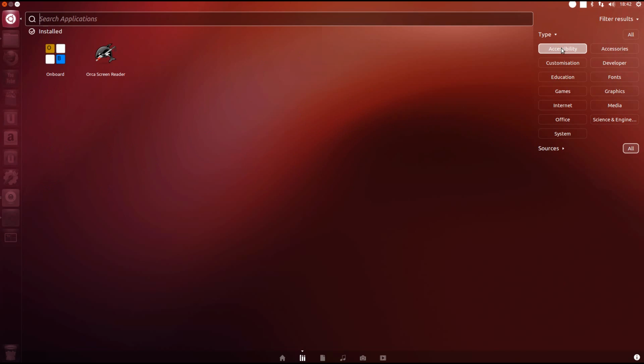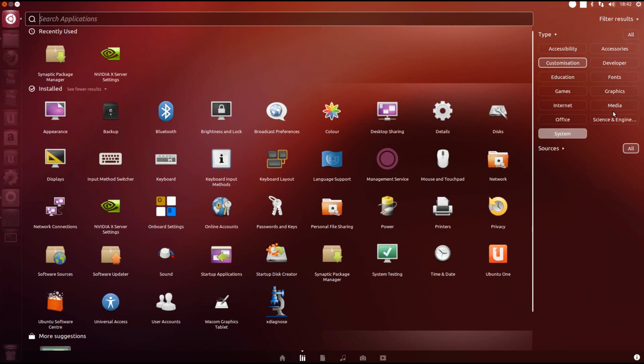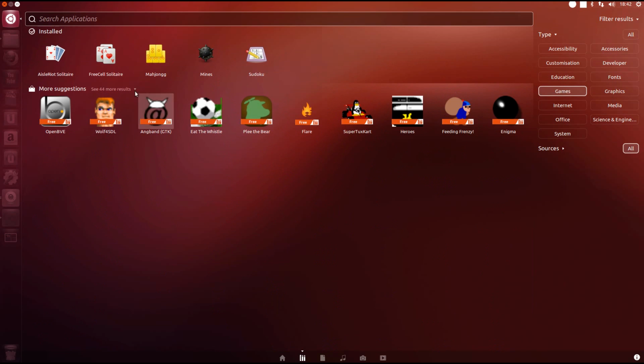This is one downside of Unity, that it's not so quick to search around through the applications, but if you know what you're after, I actually find it a lot quicker to use. So I'm not reading all these out. Let's just start under games. So we've got a few basic games there.